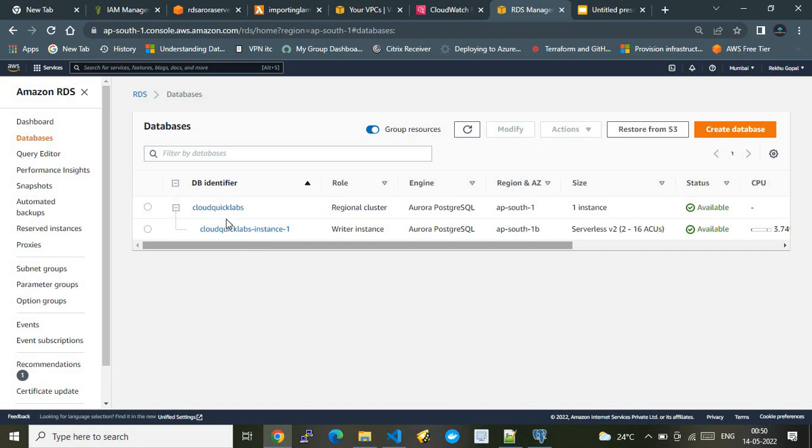So I have pre-created this database, and you see the engine. The engine which I chose is Aurora PostgreSQL, and the size you see is serverless version 2. My cluster and the writer instance, our database instance, is up and running fine. You see the status is available. This is already configured.